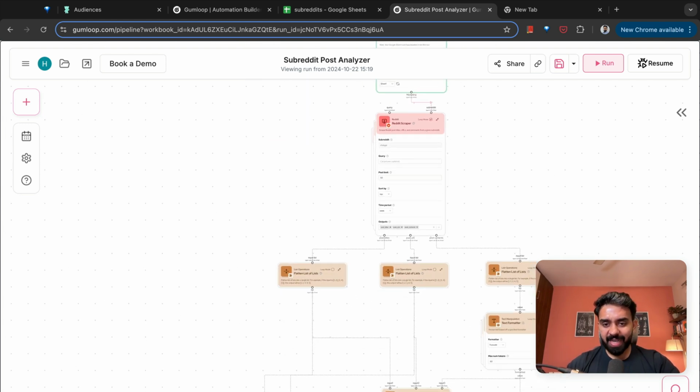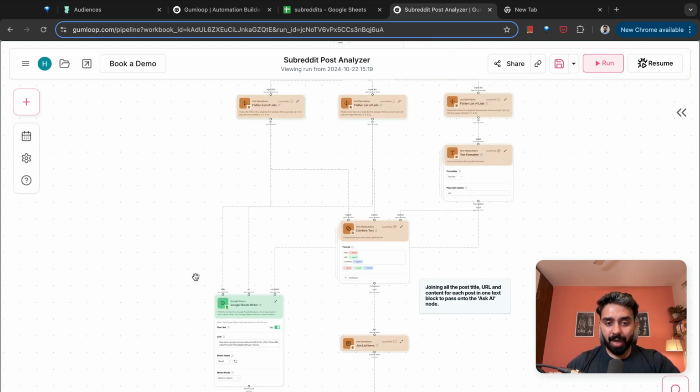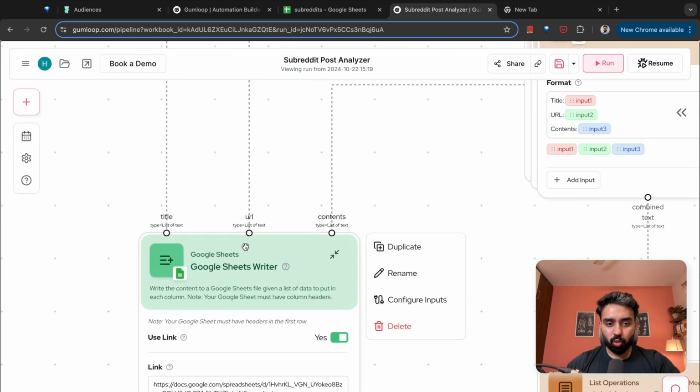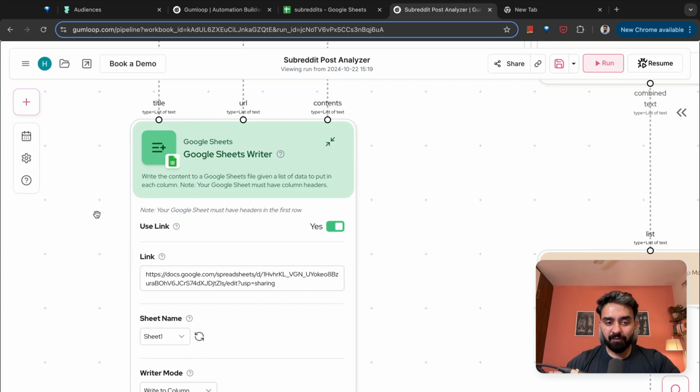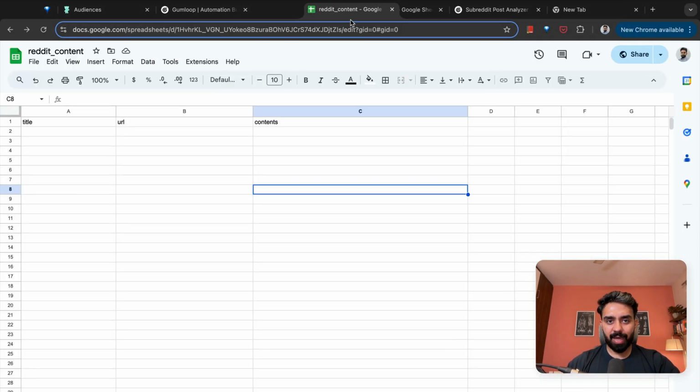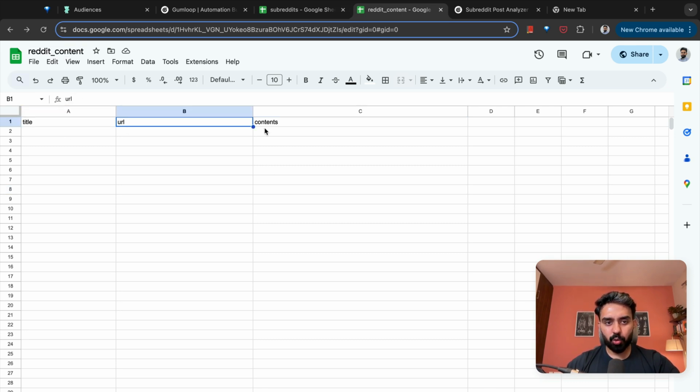And then we have text formatting in place. Now, after text formatting, before everything gets combined, I have passed all of this information directly to a separate Google Sheet, which is going to capture all the Reddit posts along with the title, URL, and content. So this sheet is going to look something like this. I've created a Reddit content sheet. It's going to capture the title, URL, and contents of the Reddit post.